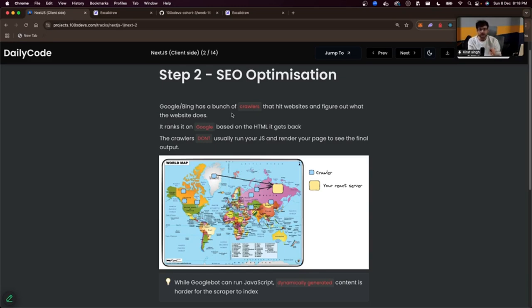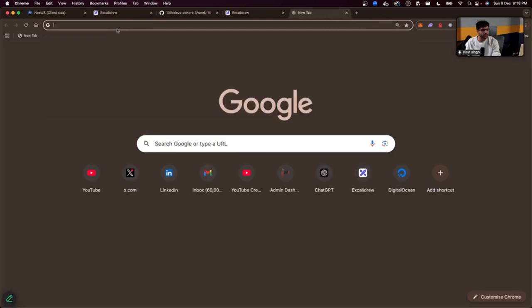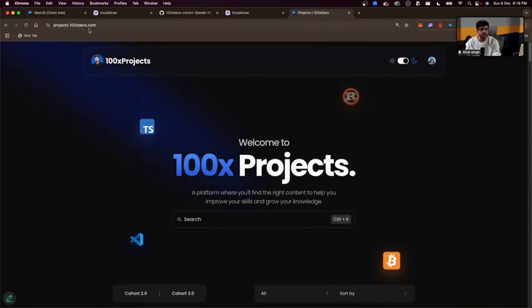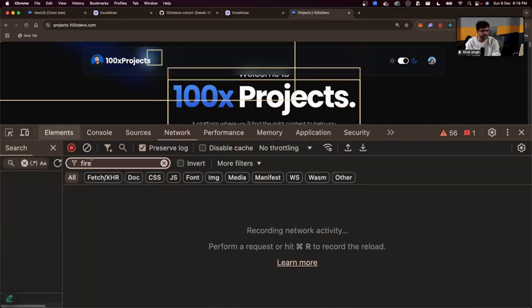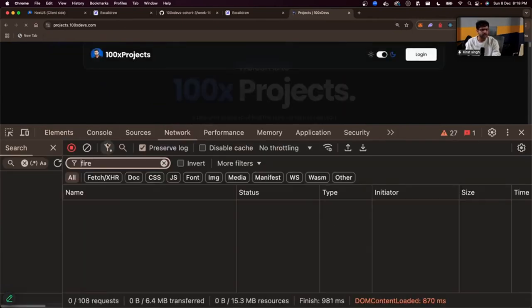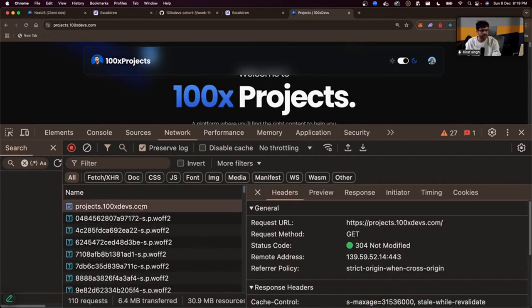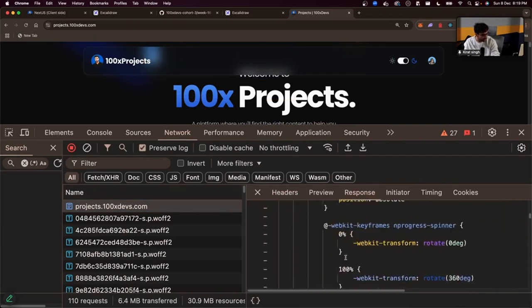What does crawling a website mean? It means they reached projects.100xdevs.com. Google's crawler reached here. Google's crawler sent a request here. And Google's crawler tried to figure out, what does this website return to me? When I go to projects.100xdevs.com, what comes back? What is the first thing that comes back? Google's crawler sends a request here and figures out, okay, this is what this website does probably.